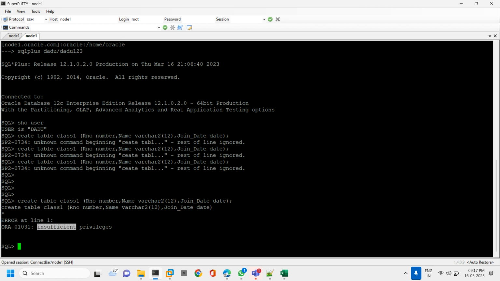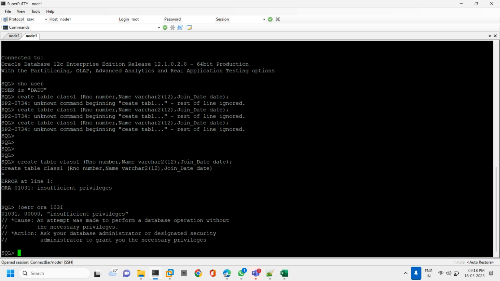Obviously, you can try to learn the command. There is the OERR command, which I mentioned. Actually, that is a Linux command, but I don't want to exit every time. That's why I can use the exclamation mark here and give the same command. The exclamation mark is used for temporary purposes. It will exit to Linux from SQL, run this command in Linux, and again connect back to SQL. So it doesn't actually exit from SQL. OERR and give the number of the error you are facing: ORA-01031.